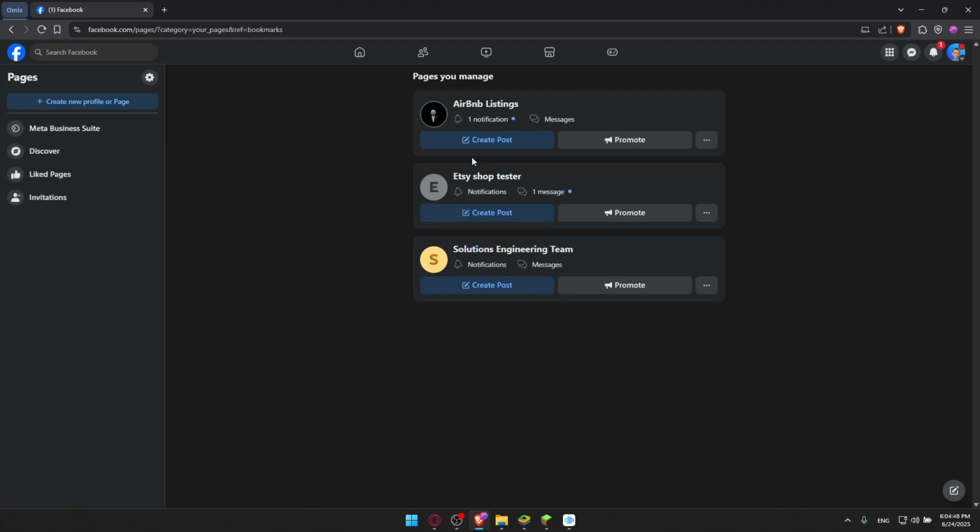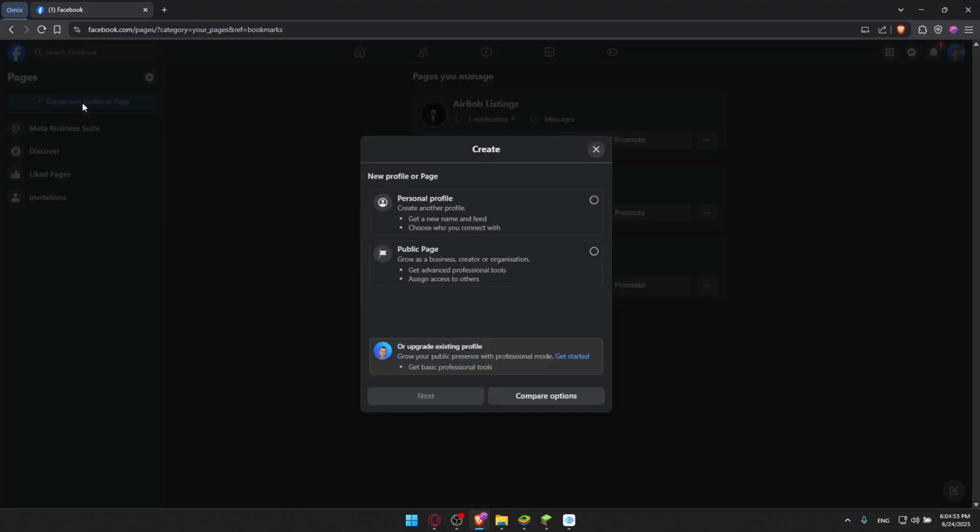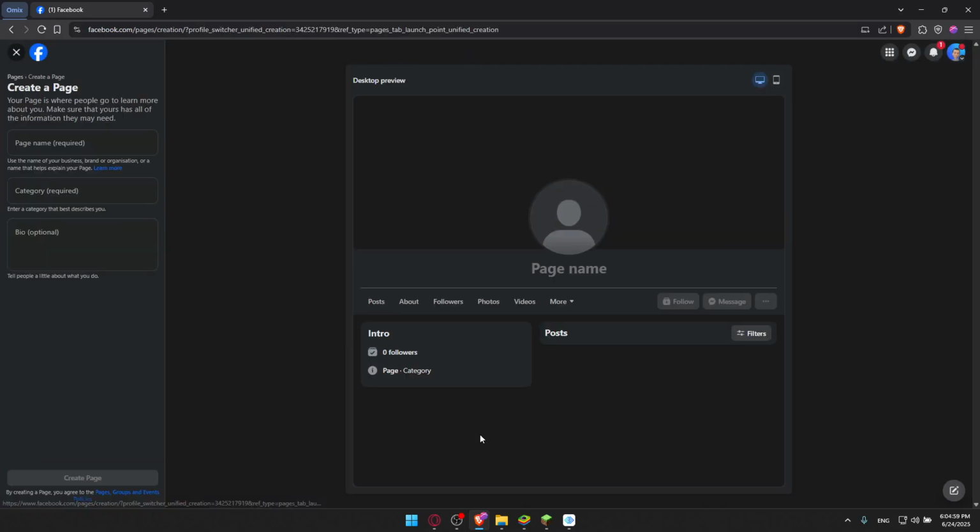For me, as an example, those are my pages. So on the left panel, I'll find create a new profile or page. Just go and click on that. And here I'm just going to choose a personal or a public page. So click on next, get started.